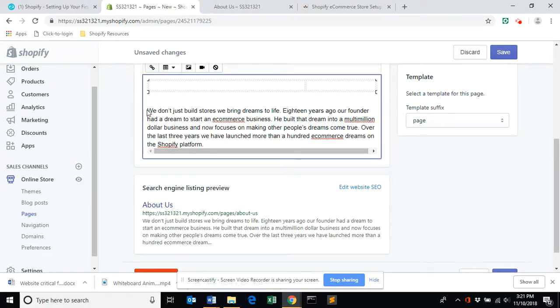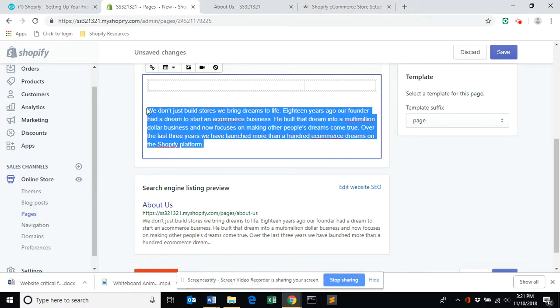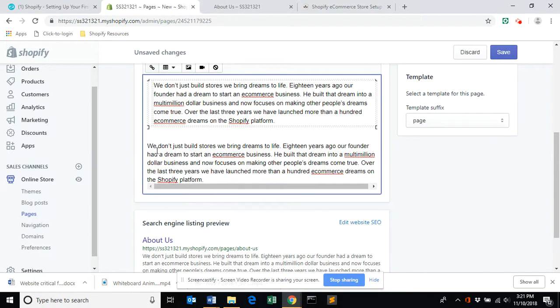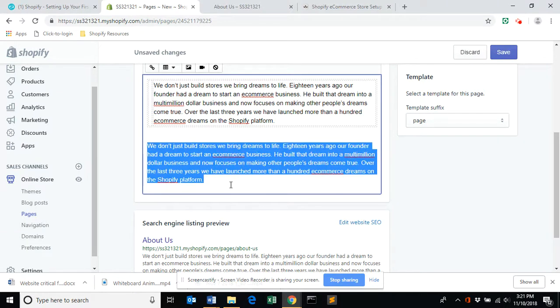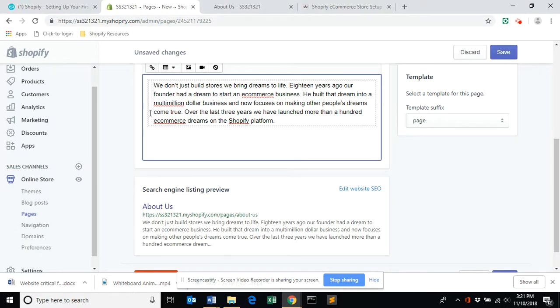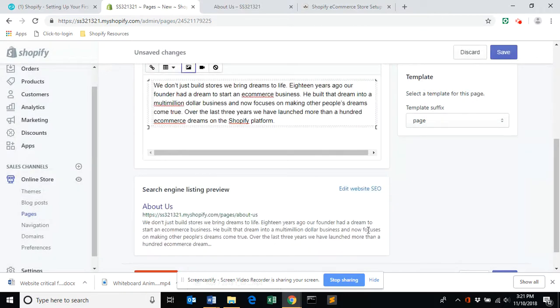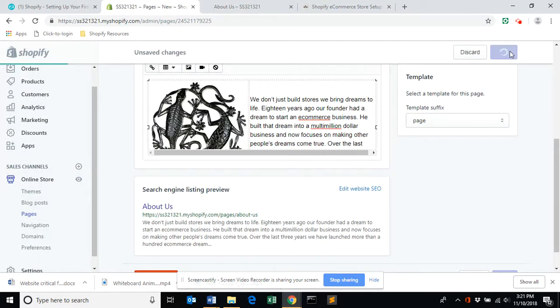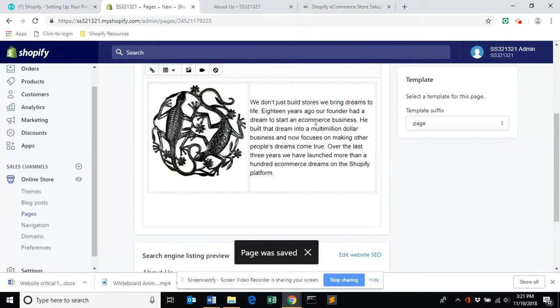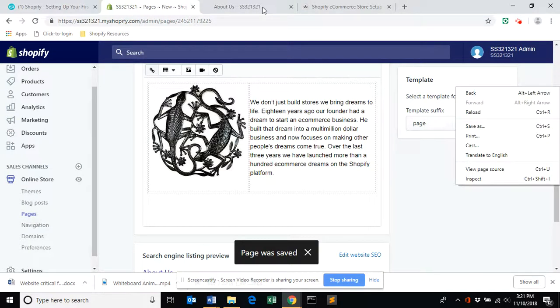There we go. So now I can take this text here, copy it, paste it, get rid of this. We don't want it twice. And then I can come in here, and now I can insert that picture again. And let's make it a bit smaller this time because that was a bit big. I'm going to still give it some alt text. This is stuff that's good for search engine optimization. Insert that, save it, just to give you a feel for how you can start to make this look a bit better.